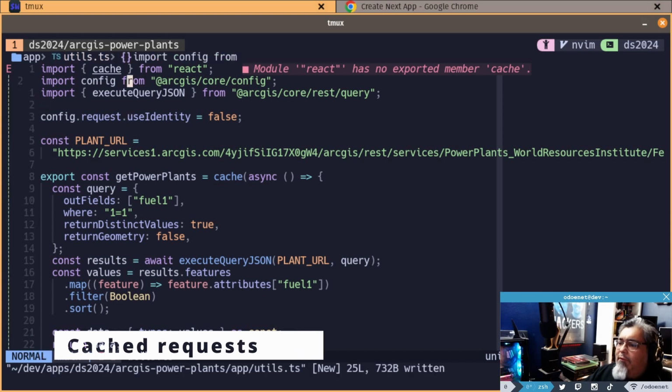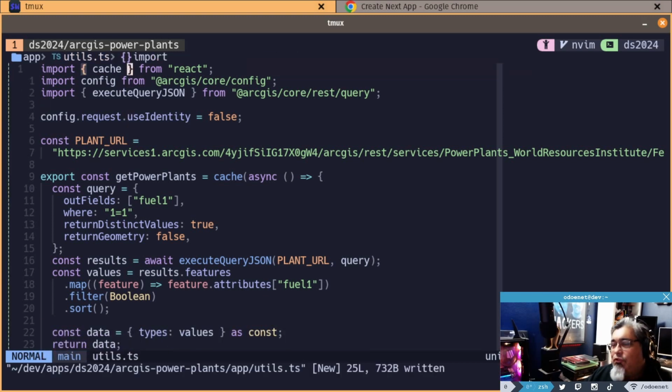Okay. What I have here is I'm importing the cache helper, or cache module, from React. I'll explain that in a second. I've got my config from ArcGIS Core, and I'm bringing in the executeQueryJSON from ArcGIS Core REST query. The reason I bring the config is you want to turn off authentication. You want to turn off the identity manager. So I set useIdentity to false because the identity manager is not going to work in a Node environment, but all the requests and everything else can, right?